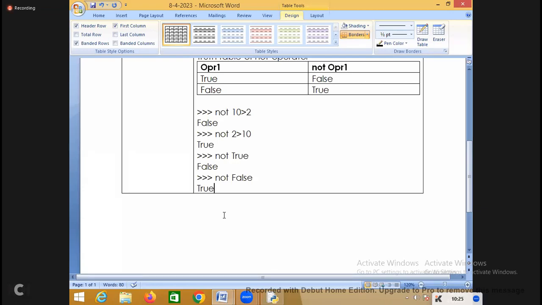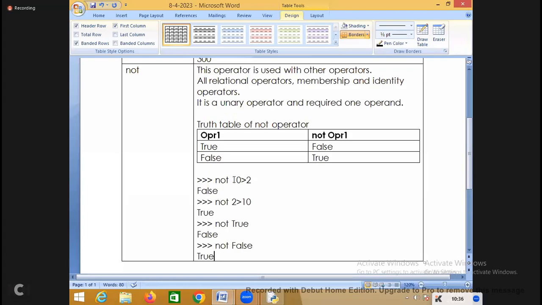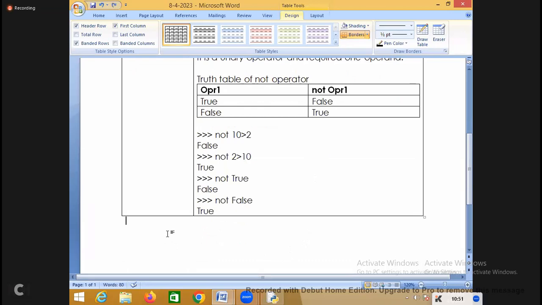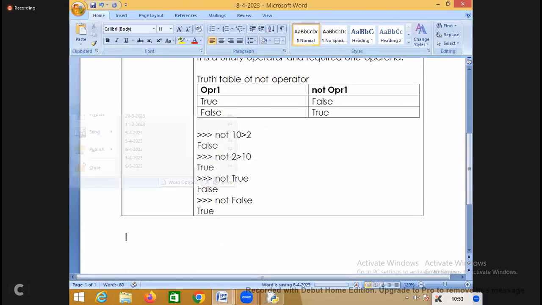It's like that. So for developing certain logics, you may use the not operator. But this operator you use with other operators like relational operators, membership operators, as well as identity operators. Then next we'll see one more category of operators.